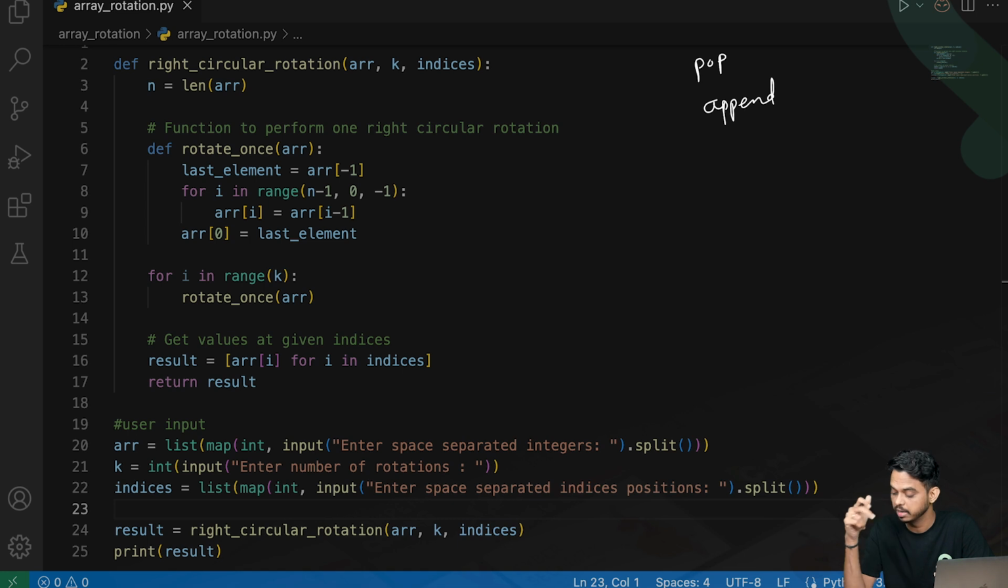Not everyone is going to use Python to solve this kind of question. I wanted to write this solution from scratch using only loops, so that you can easily convert this code into another programming language. But I also want you to solve the same problem using the pop method and the append method. If you're from a Python background, it will be easier for you to understand and use these methods.